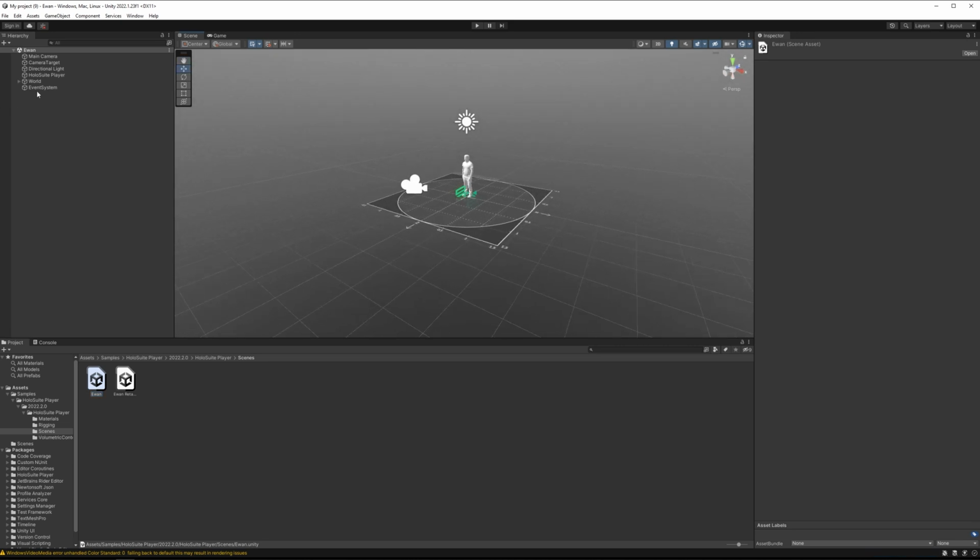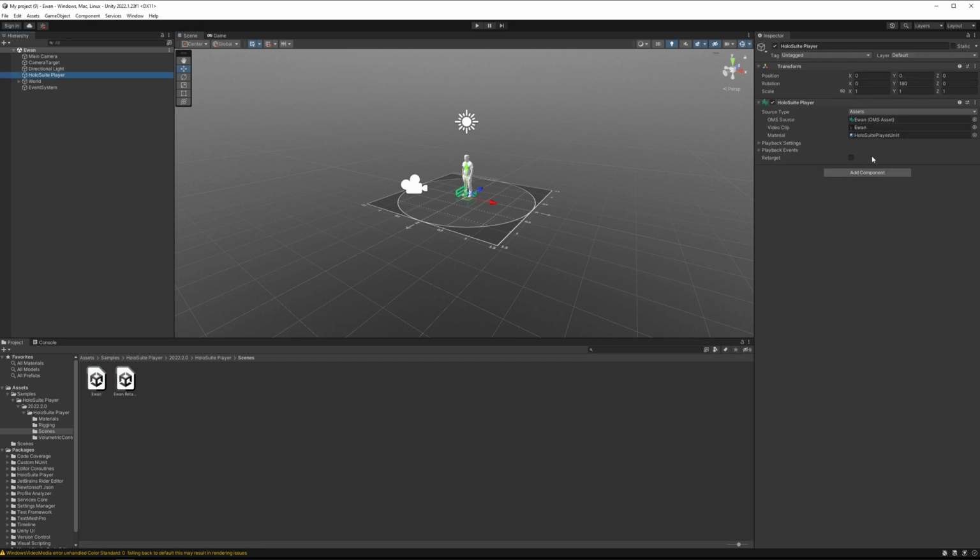In the hierarchy panel, you can then select the HoloSuite Player, and back over in the inspector, you can replace the OMS source and video clip assets with your own for the quickest way to get up and running. Now that we've got that covered, let's set up our own scenes from scratch.